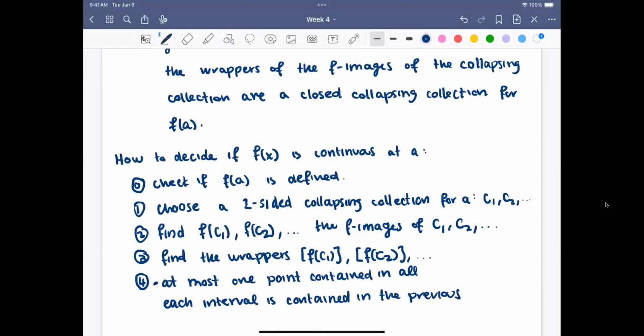Okay, so these are the two things that we're interested in. I'm going to look at the second one for a second and think about this. The second one is always going to be automatically satisfied. Why is that? We started with a collapsing collection, which already satisfies this second property.